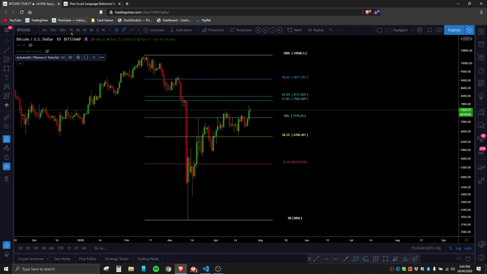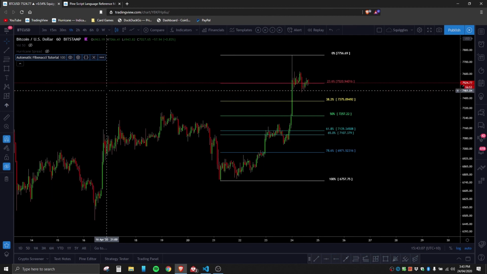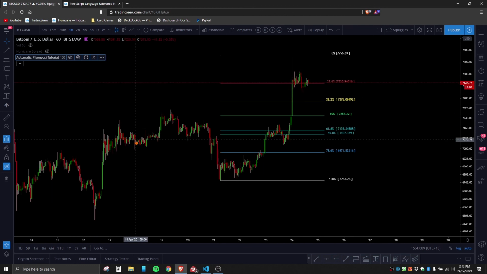All right, so this is how you do an automatic Fibonacci for your scripts.